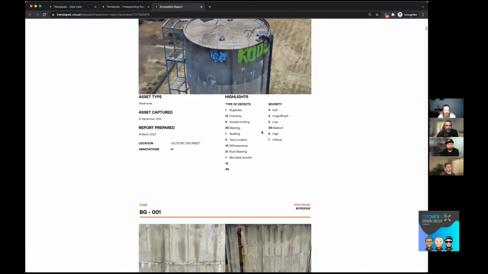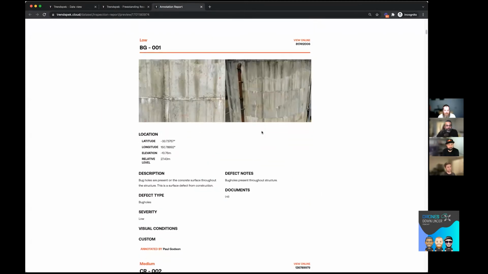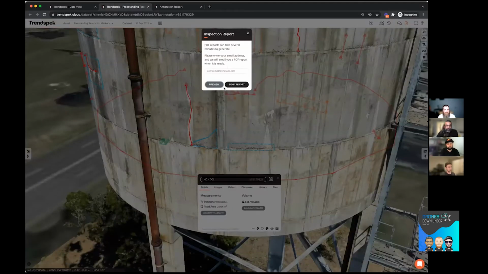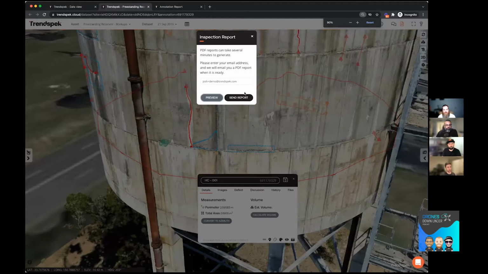So yeah, previewing it in the web browser, this contains all of the annotations. And again, within the PDF report, there's a view online link, which will take you directly to the Trendspek platform, where you can review that annotation on the 3D model itself. And instead of viewing it online, we can, of course, send the report to my email address to archive or whatever we need to do.